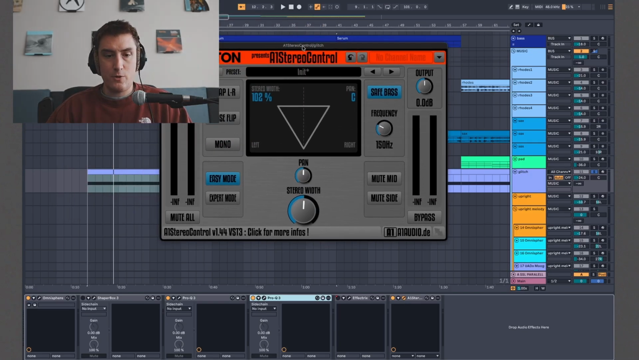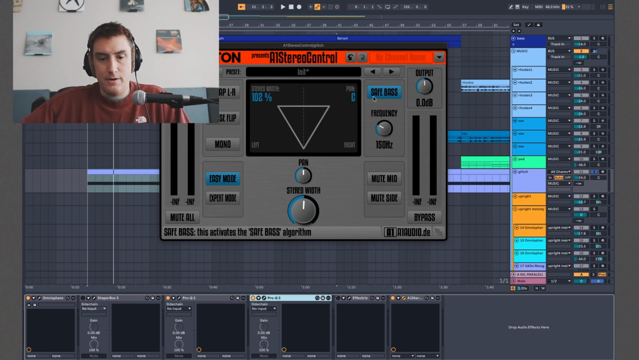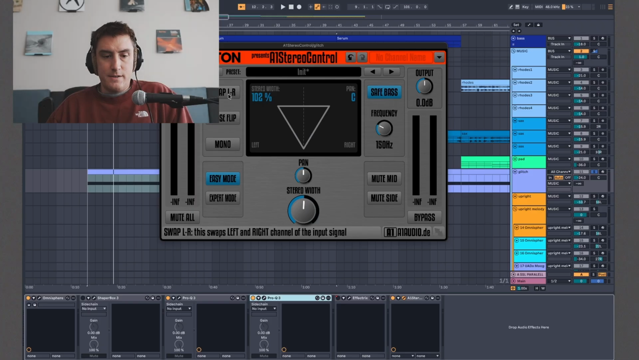A1 stereo control. It's a free plugin. Alex Hilton presents A1 stereo control. Google this thing. I can link it in the description. You can download it, throw it in FL Studio, Ableton right now. No money.